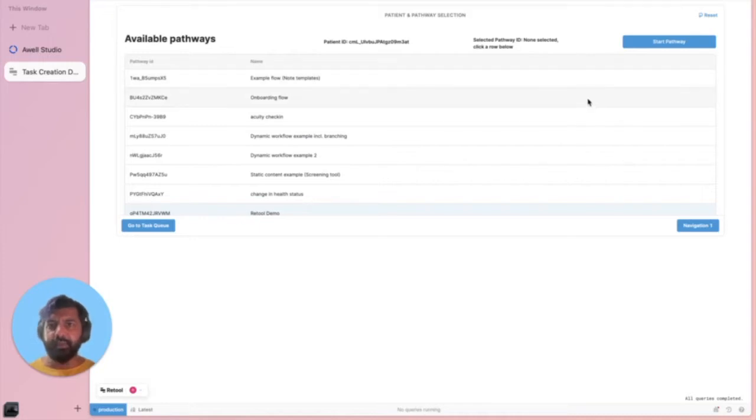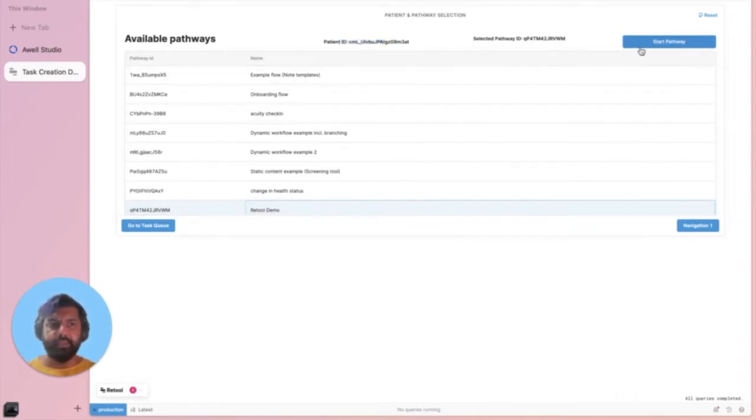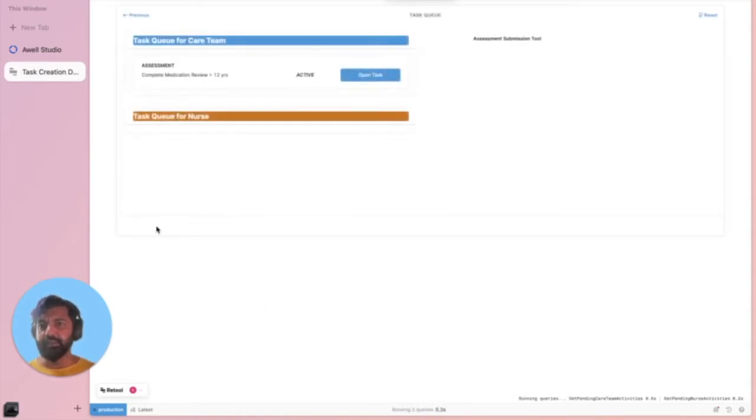So here's the app in Retool that I made. I've taken the liberty of creating a patient already, Henrietta. She's going to represent our member that's going to be part of this CareFlow workflow. So I'm going to go ahead and select this pathway and start it. And then I'm going to jump into the task queue mode.